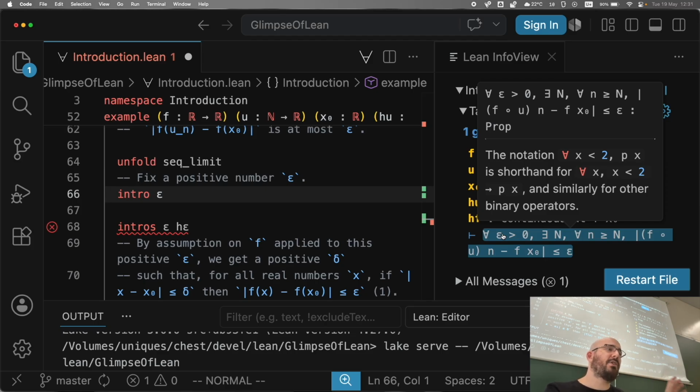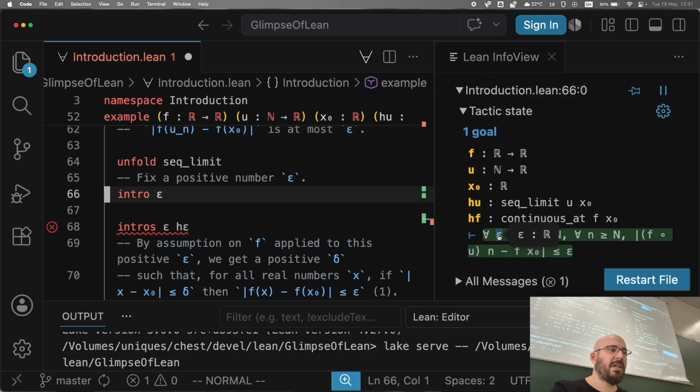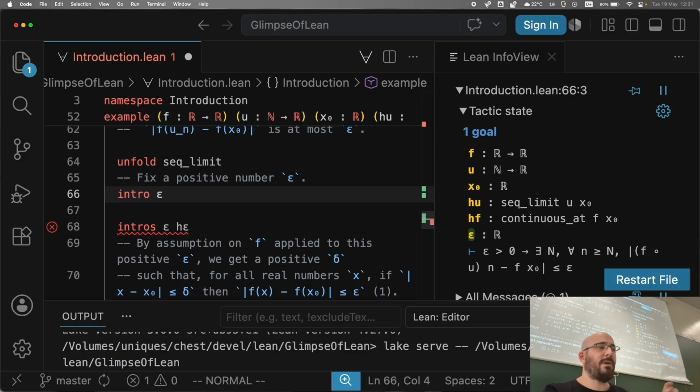So when I say intro epsilon, I just say, okay, give me an argument of this thing, which is a real number epsilon, and now let's see what my new goal is. And my new goal, what happened here? Two things happened. First of all, I got an epsilon. You see this epsilon showing up there. And secondly, my goal changed. But look at what it changed to. Now it's an implication. If epsilon is greater than 0, then blah, blah, blah.